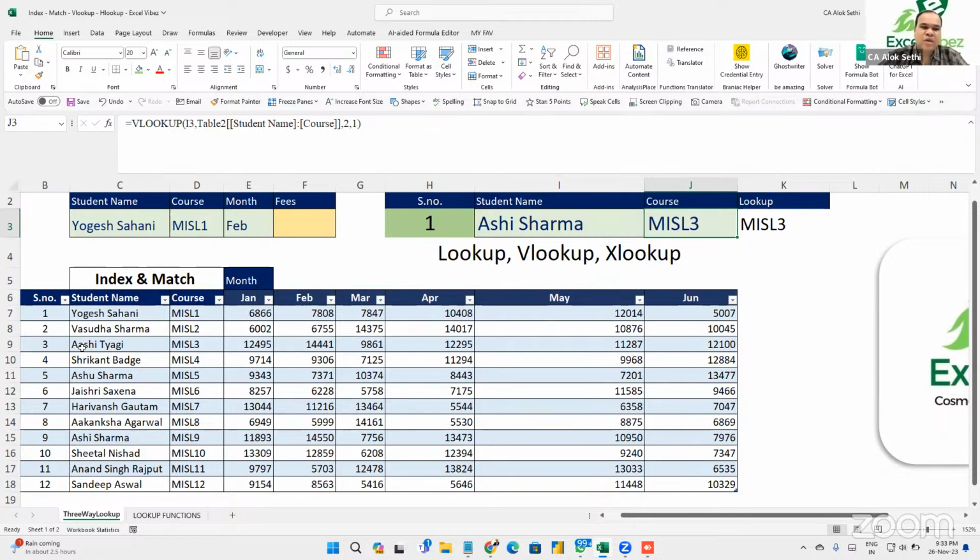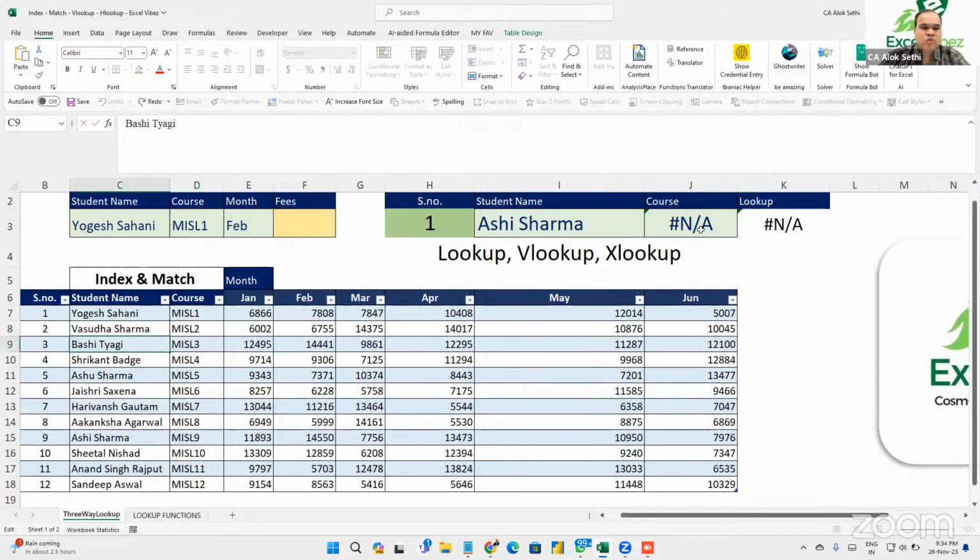Okay, so Ashi. Wherever it got A from the beginning, it got the result. Okay, so Ashi was there. Suppose I rename this word with Bashi. No, I don't get anything. Okay, so that is one reason. So better not to confuse and use the VLOOKUP only. Okay, or rather use XLOOKUP.